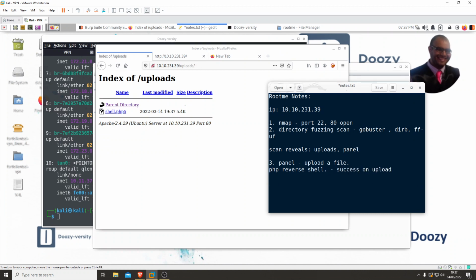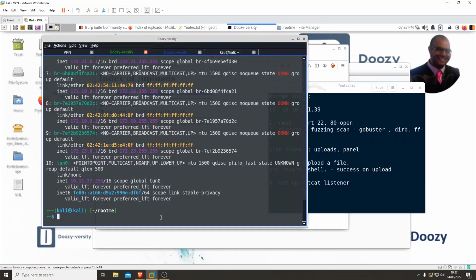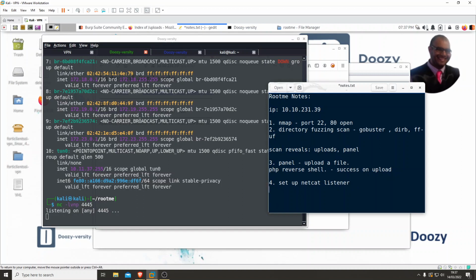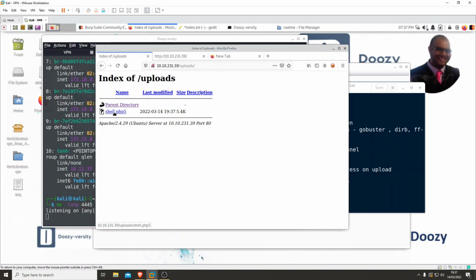Great. Next, set up a netcat listener. How do we do that? It's nc -lvnp. What port number did I pick? I'm sure it was 4445. I'll find out in a second. Right, perfect. So that's set up. Now what we need to do is access this resource here. So it's going to run and connect back to us and we can catch the shell.